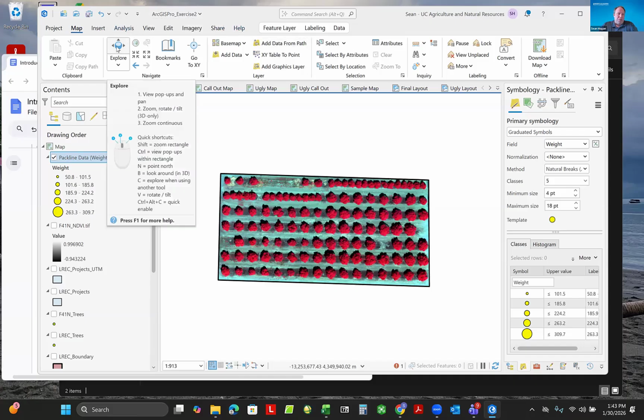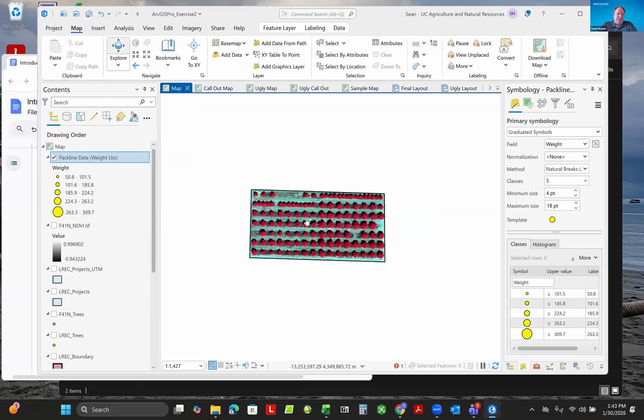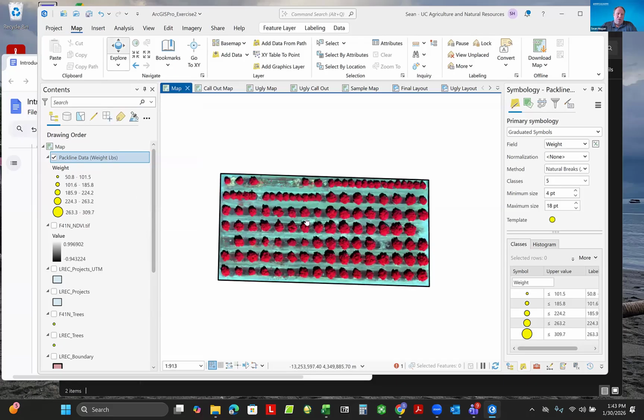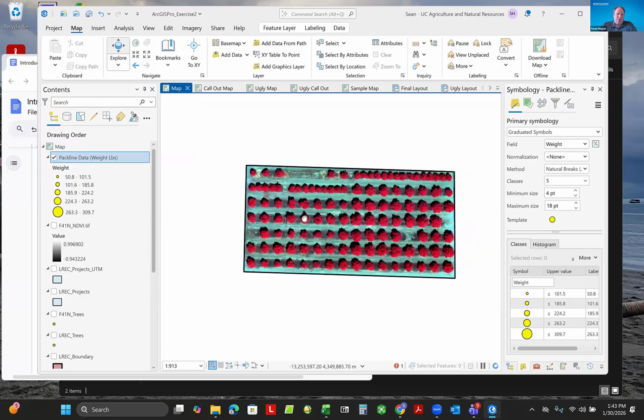One is the Explore tab. Fortunately, if you hover over things, it'll give you a little explanation of that. The Explore button here is fantastic because it's what allows you to zoom in and out using your roller. It also lets you click and drag back and forth.